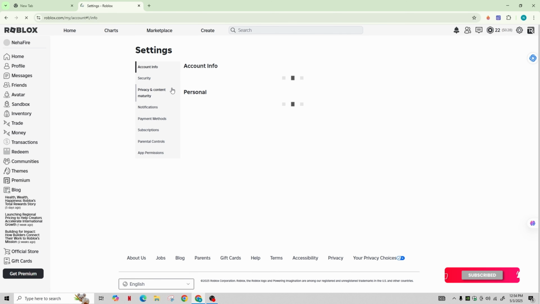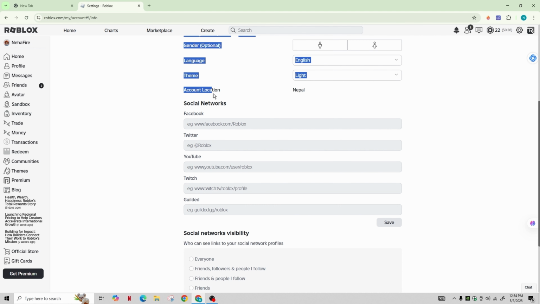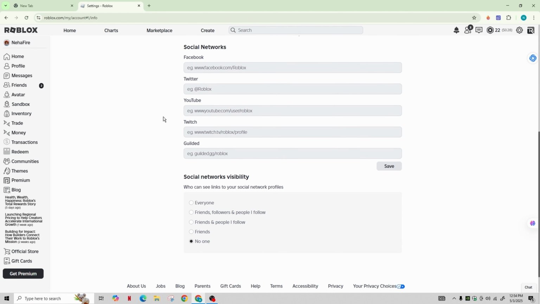Now under Settings, scroll down to the Social Networks section that you will find below the account location. And there you will see the section of Facebook, Twitter, YouTube, Twitch, and Guilded. For this video, we are trying to add the link of the YouTube channel.